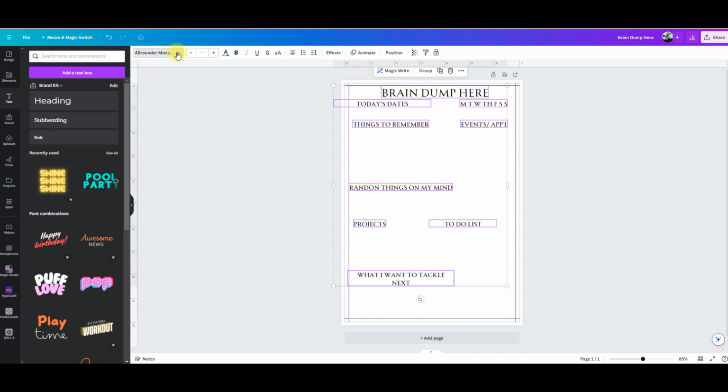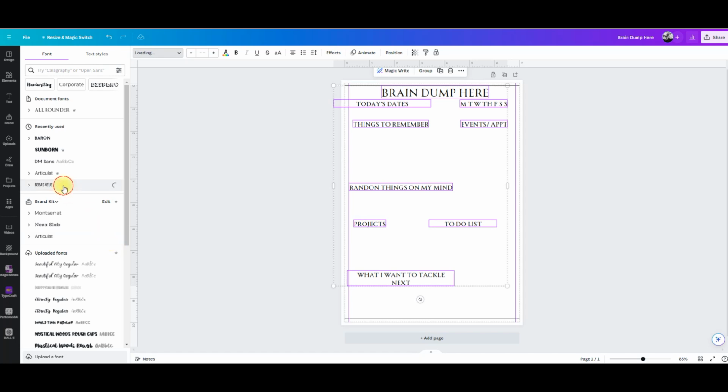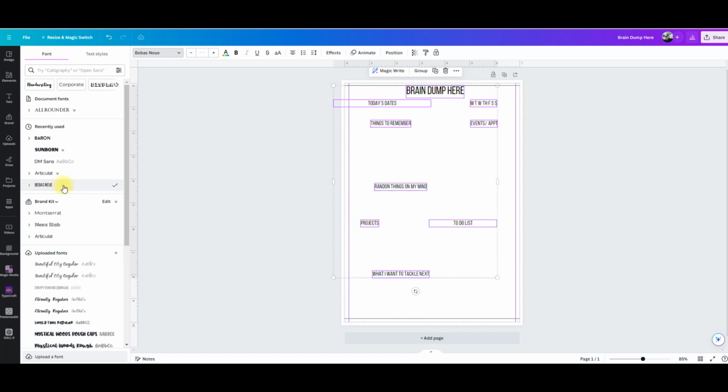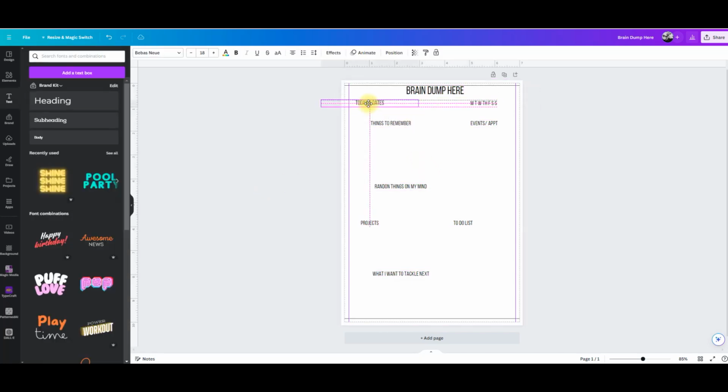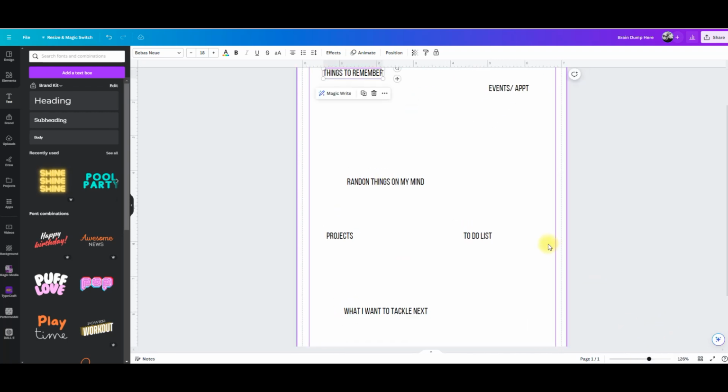I don't, I just want to group them because I want to look at different fonts. Oh yeah, that's not too bad. Maybe that one. What's that? Babas Neue. That might be okay actually. So let's leave it at that one. So let's move these around a little bit. Today's date, well, it's not dates, it's date. Monday, Tuesday, Wednesday, things to remember. I'm going to start moving these around. Just might zoom in a little bit more.